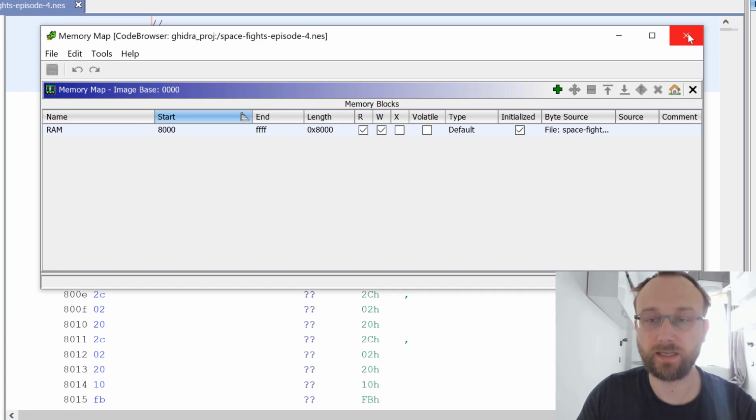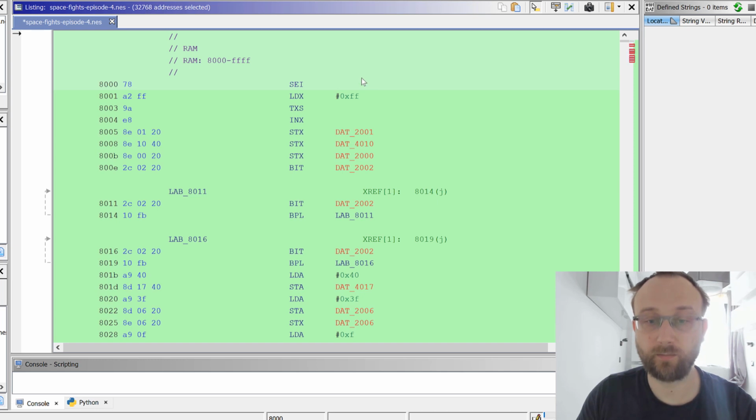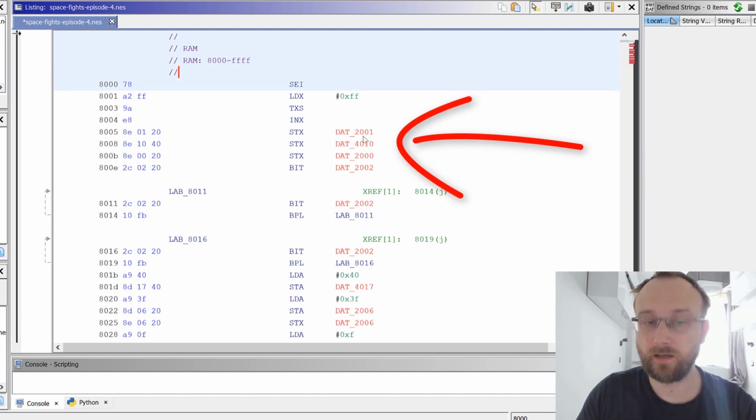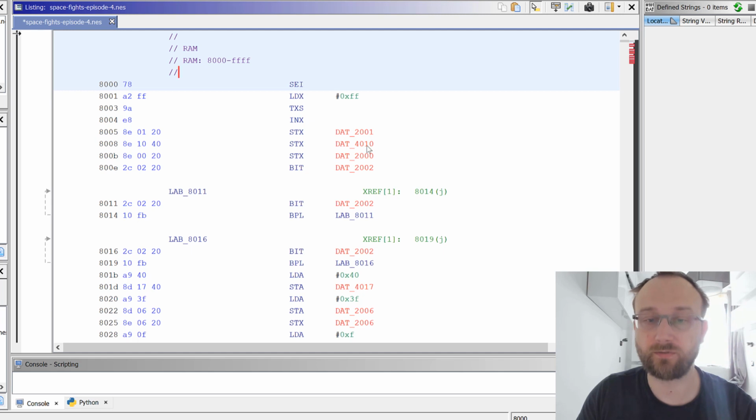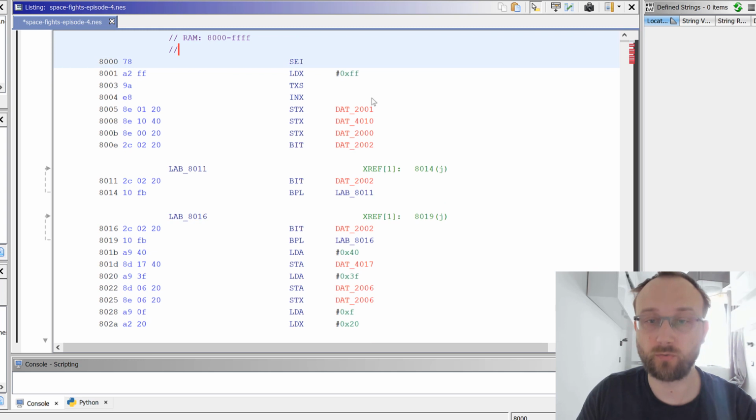So we can close it and we can actually start disassembly. So I'll just select everything and just press D for the disassembly. And now the code looks almost okay. We can still see some red stuff here because we don't have any block mapped in those addresses. So there is a 2K range and a 4K range that are not mapped because, well, we didn't add blocks for those addresses.